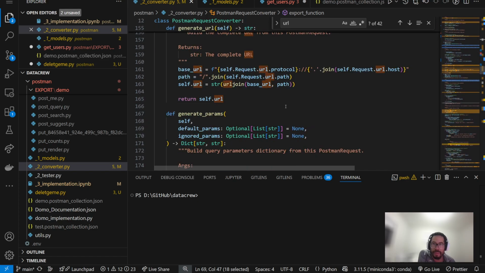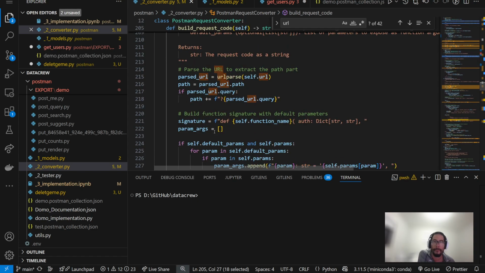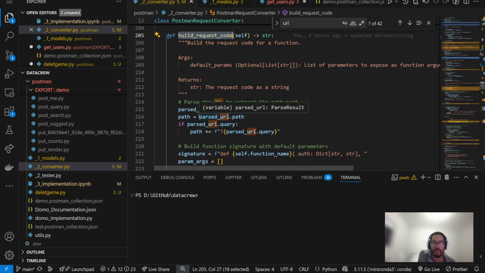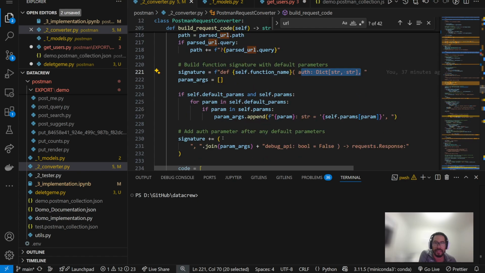As I look through build request code, I'm looking for this signature. All right, let's just start here. So the signature says my string is define, get the function name, and we just talked through how we generate the function name. Great. Once I generate the function name, I always have to pass auth. I always have to pass debug API. I know that I'm going to return request.response. But how do I generate parameters?